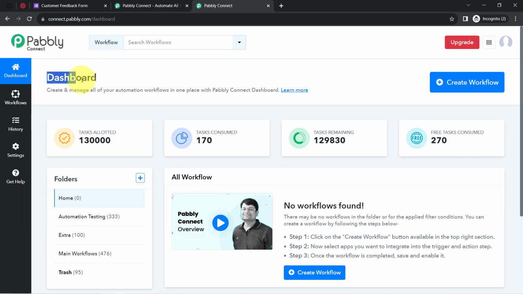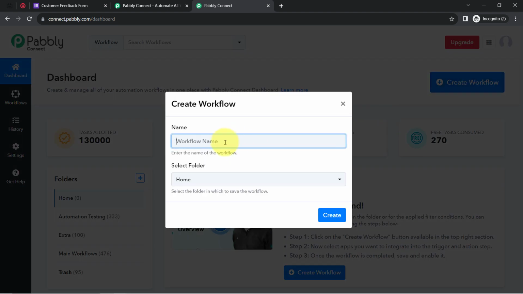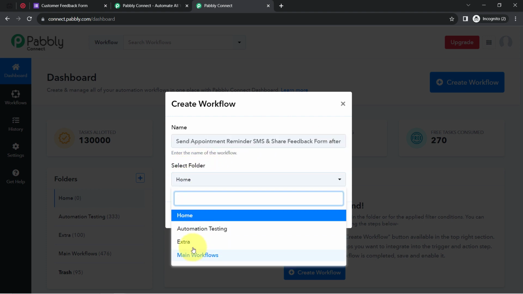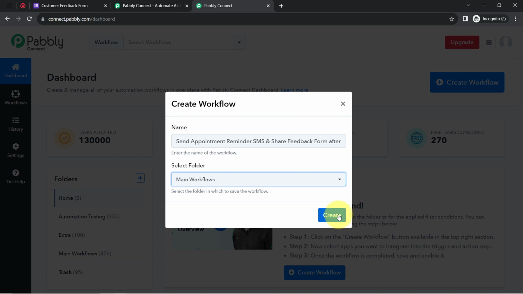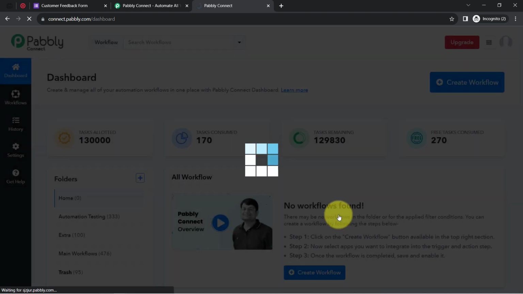Now once you log in and reach the dashboard of Pabbly Connect, click on this blue button, that is create workflow, and then provide a random name to your workflow, to your automation. So I have directly pasted the name as send appointment reminder SMS and share feedback form after appointment. Now it is asking to select the folder, so I will be selecting this main workflows folder. Now clicking on create, and after that you will find 2 boxes.